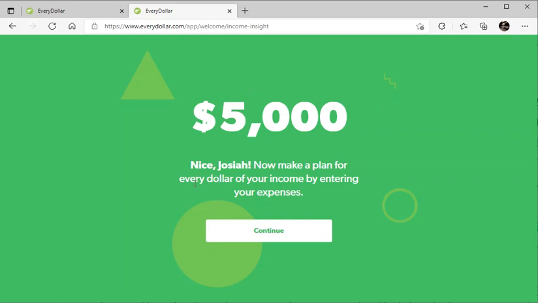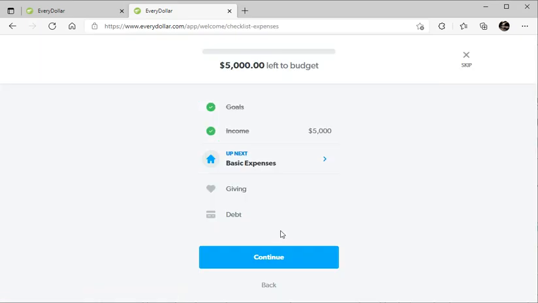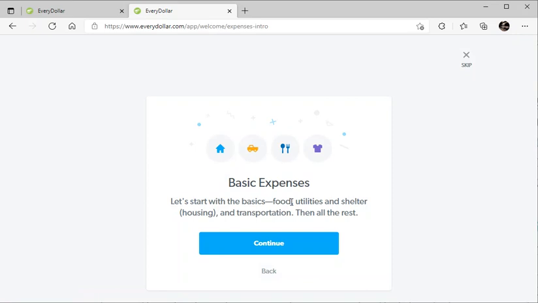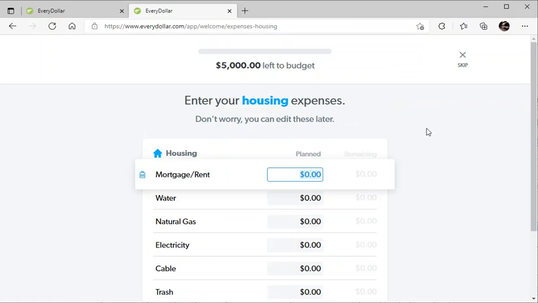So we're going to make a plan for every dollar of your income by entering your expenses. Okay, so the basic expenses, continue. Food, utilities, shelter, housing, and transportation. Then everything else. So mortgage or rent, let's say it's $1,200 a month.